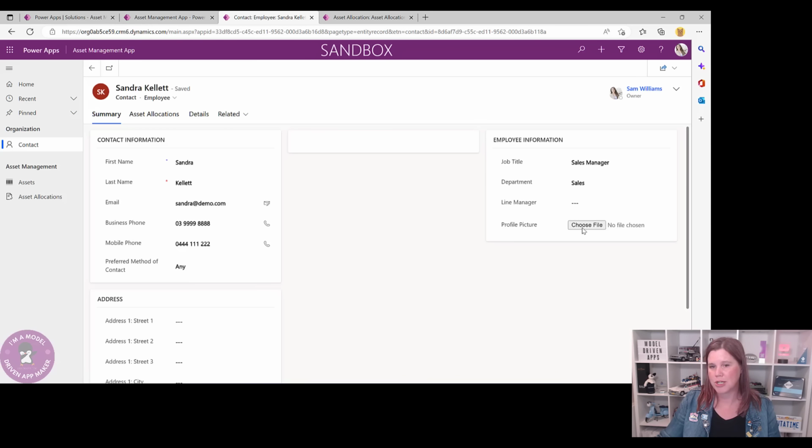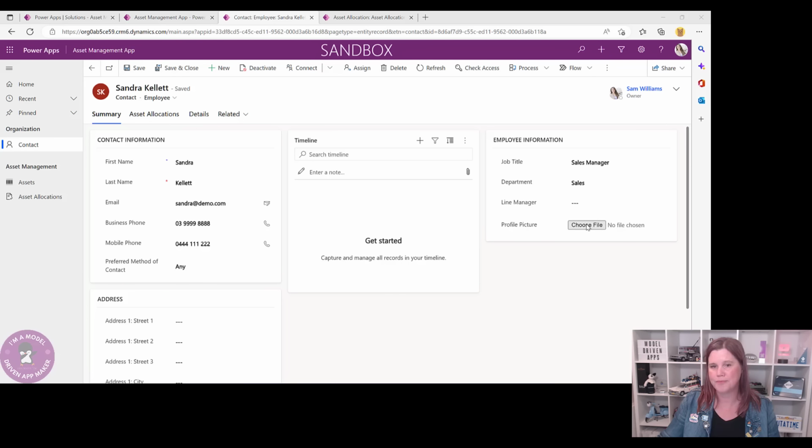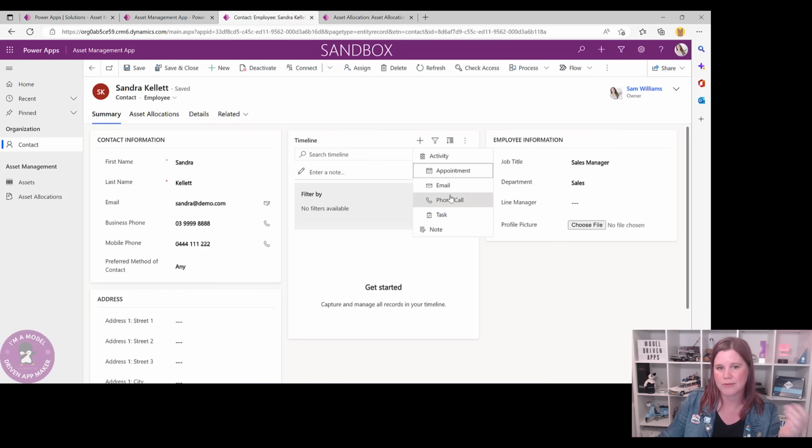When the profile picture comes in, again, you can choose your profile picture in there. We just download some pictures of people and add them in. You can play around with the timeline here as well. So we can go in here and add in appointments, phone calls, activities, tasks, all of those things. So have a bit of a play around, do all of that.